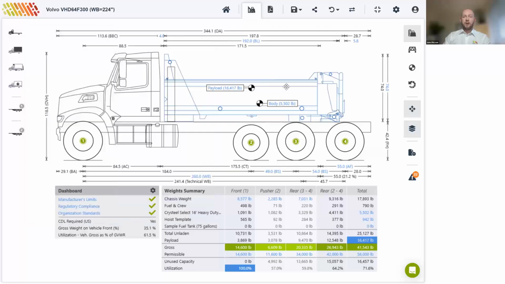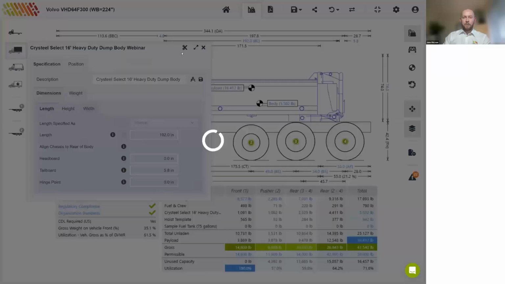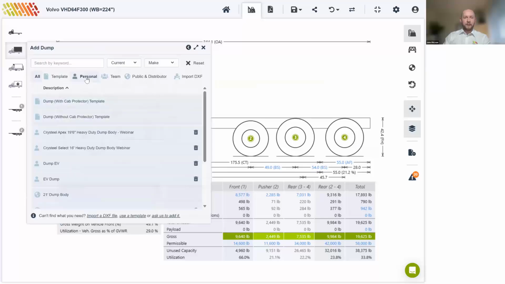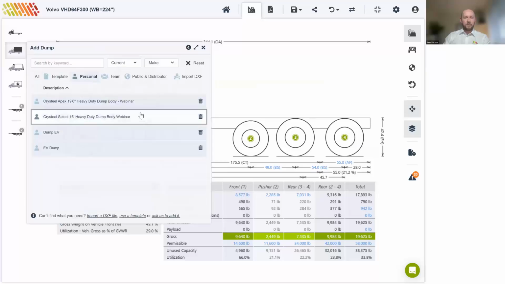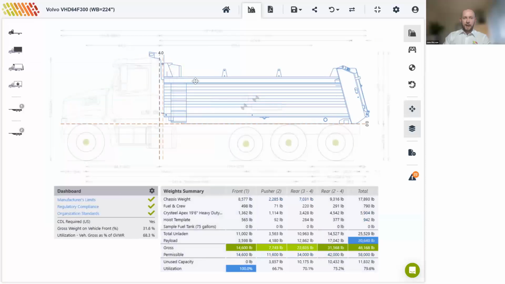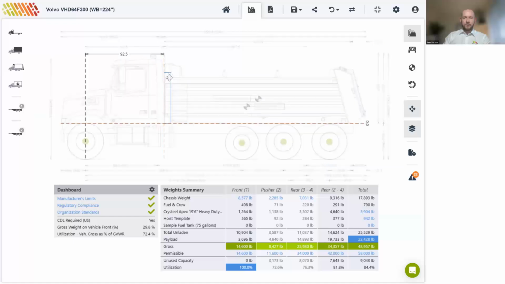Okay, so this body is no longer suitable, so I'm going to remove this body and replace it with a 19.5 foot dump body that I have in my personal library also. And again, I'll just drag that back and do the same with our hoist.